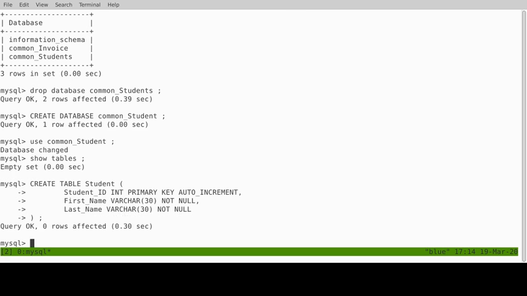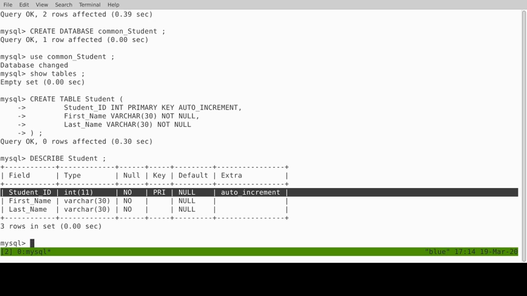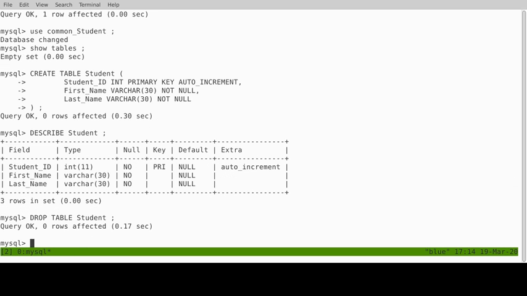Ta-da. So if I were to create the first table, the table using the old syntax, and then I say describe student, you'll see that there's a description of all the 3 columns, and you'll notice here that the primary key is only designated for the first column, student ID. So let's drop that table. Drop table student like that, and let's recreate it using the new syntax.